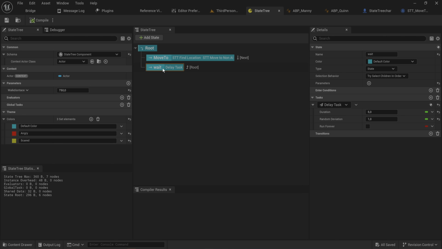So let's make something that is a little bit more interesting than this. When we're waiting on state completed, I want to check, for instance, the distance to our player. And if it is within a certain range of our player, I want it to do one thing. And if it is not within that range, I want it to do something else. At the end of our waiting task, let's add a transition.